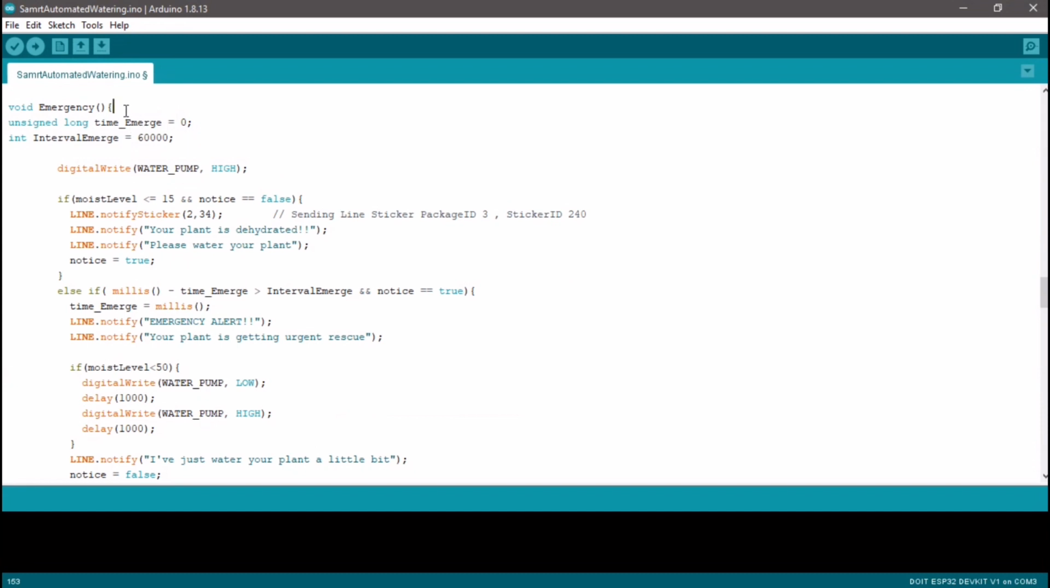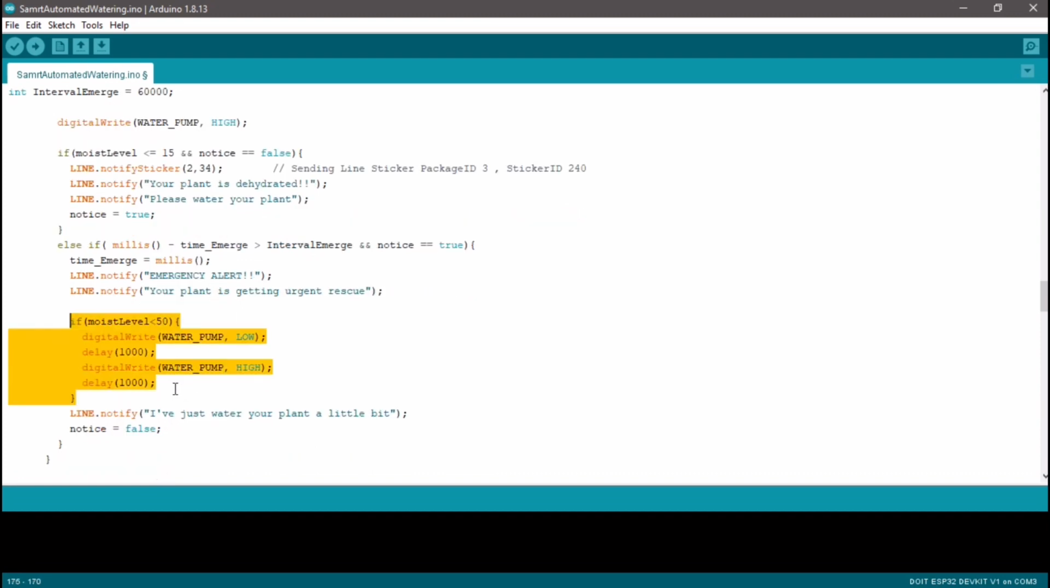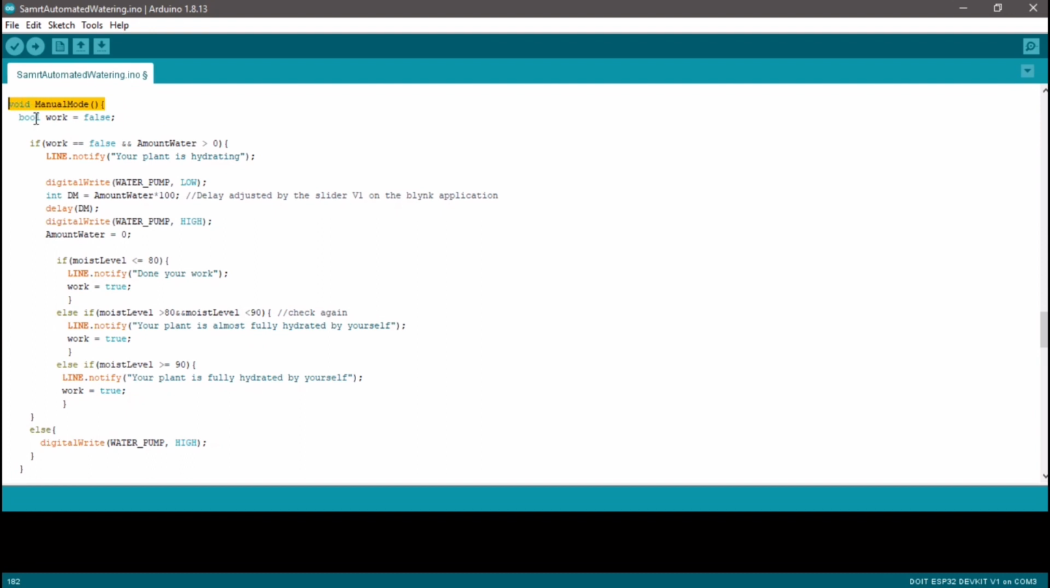The emergency function. The purpose of this function is that when we apply manual mode or timer mode, it is not automatic, right? So this function will notify when the soil moisture level drops under 15 and it will rescue a little bit. Okay, here is the manual mode. This mode works with the slider, so the water that we irrigate by ourselves will vary by converting the adjusted amount of water to be the delay of the pump. And here is the notification on the Line.